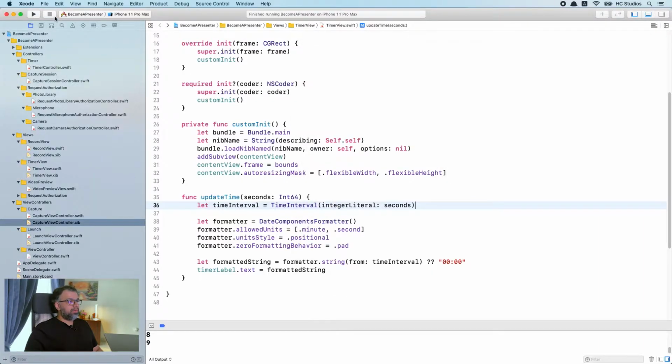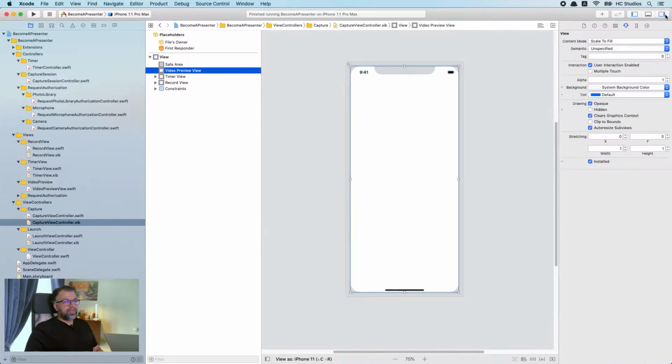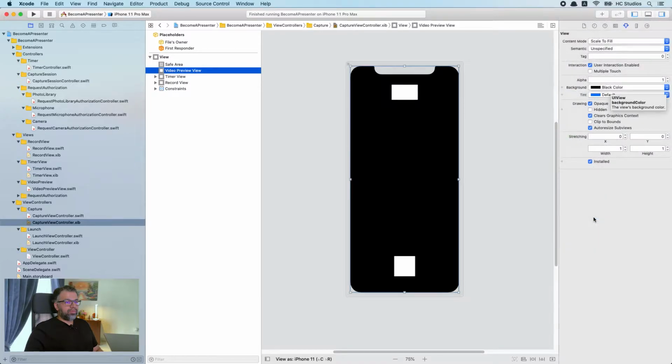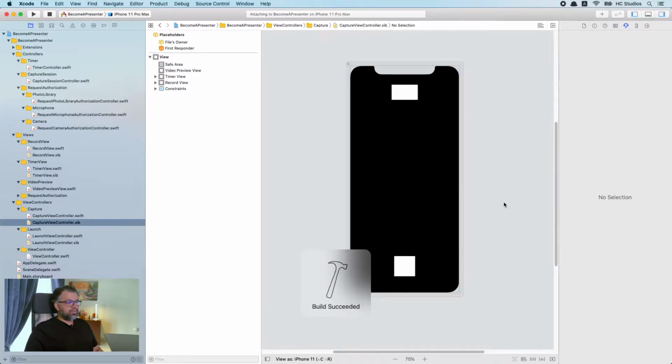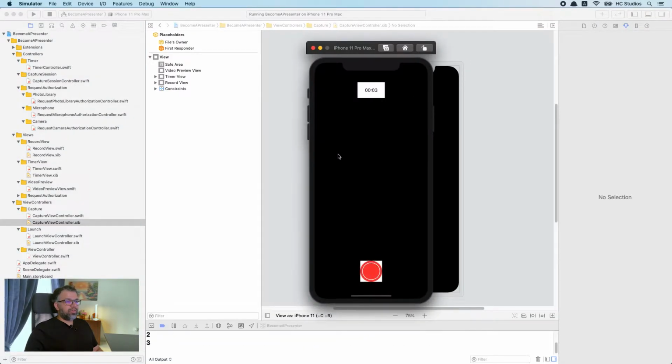I'm going to stop the application, hide the bottom console area, and in the capture view controller nib file, I'll expand the views, select the video preview view, and bring in the right bar in the properties, set the background color to black color. Let's check whether this runs fine or not. This is what we want for the view's background color to be updated to black.